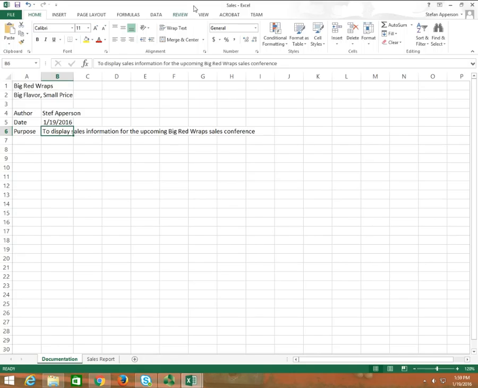Okay. Want to format that company name and slogan. So as you can see in the documentation sheet, things look kind of plain. We need to jazz this up. Give it a little style, a little panache. So in the documentation sheet, select cell A1. There it is, cell A1. It says big red wraps up there.